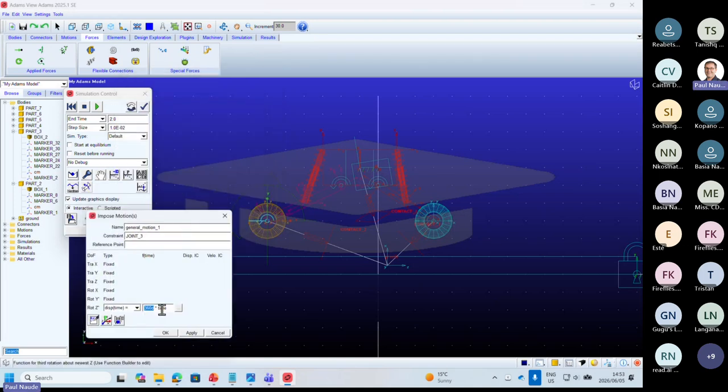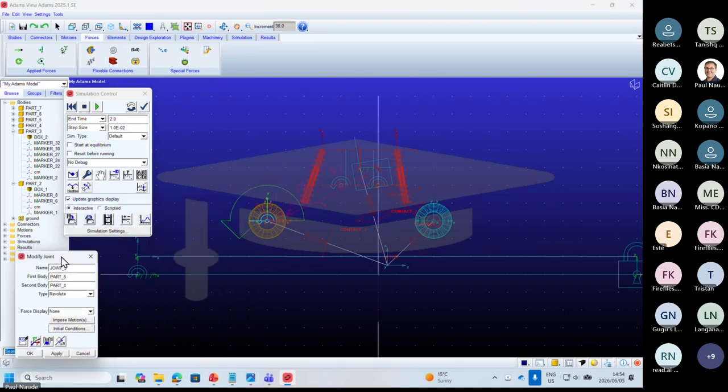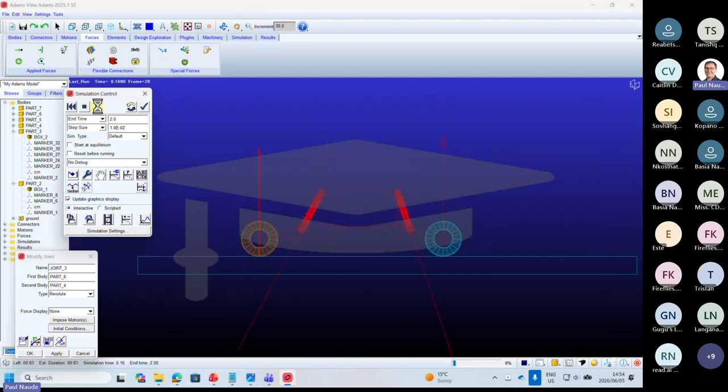You'll see that we multiply by time. Adams understands time. So this means at time 0, the displacement, the rotation will be 0 because we multiply by 0. At time 1, when time is 1 second, the rotation would have been 360 degrees. And by 2 seconds, it would have been twice that. So let's apply that motion and see how this affects our system. Okay, so the interesting thing is we clearly see the wheel is rotating, right?